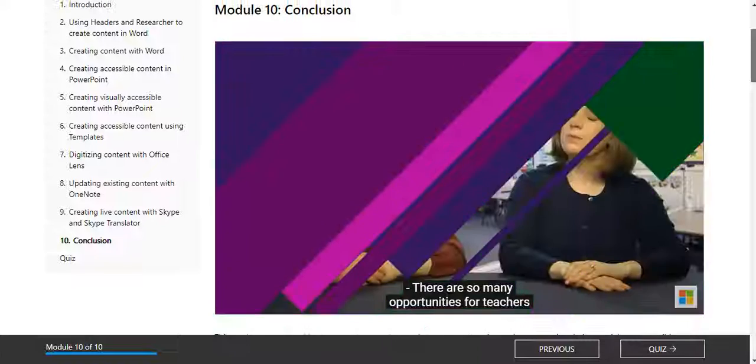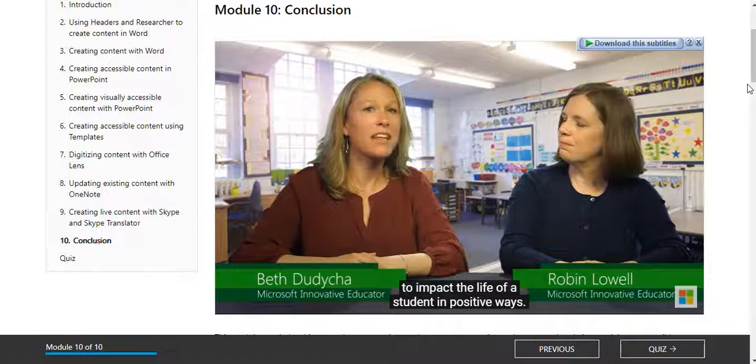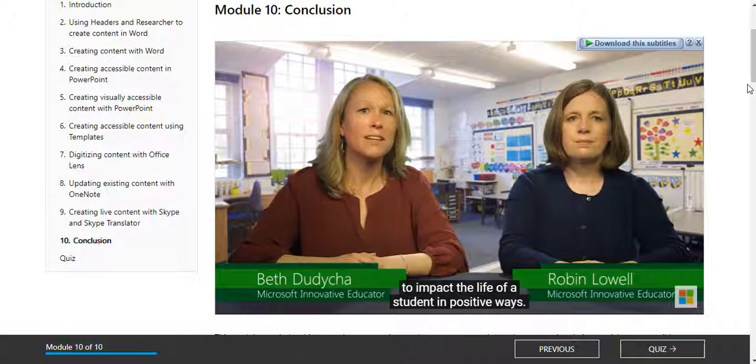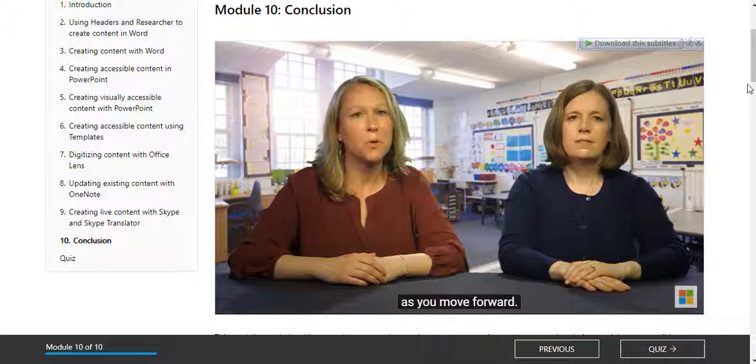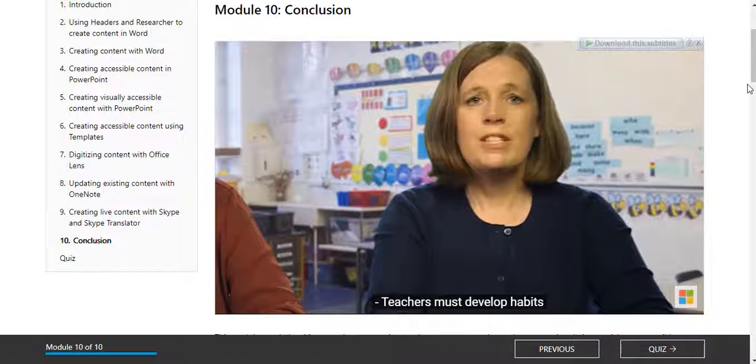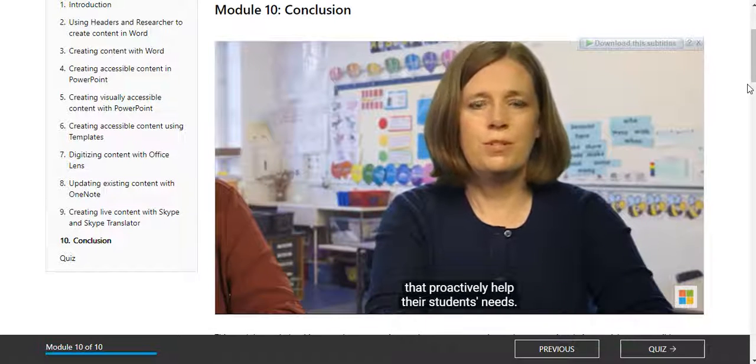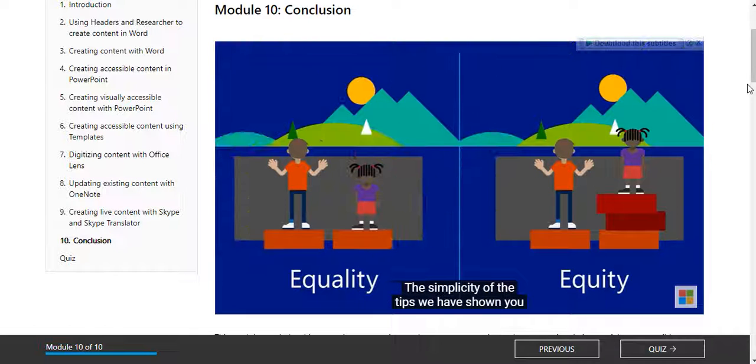There are so many opportunities for teachers to impact the life of a student in positive ways. By utilizing the tips you've seen in this series, you can transform your curriculum easily as you move forward. Teachers must develop habits that proactively help their students' needs. The simplicity of the tips we have shown you makes them an easy habit to form, but the impact can be so powerful.